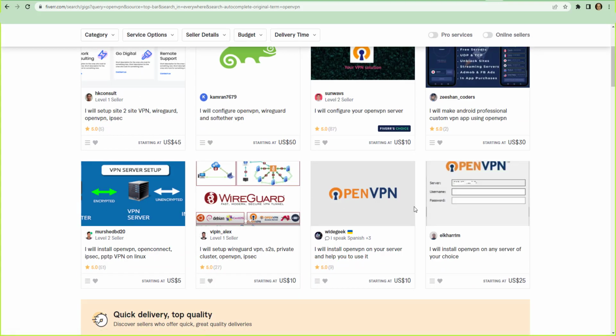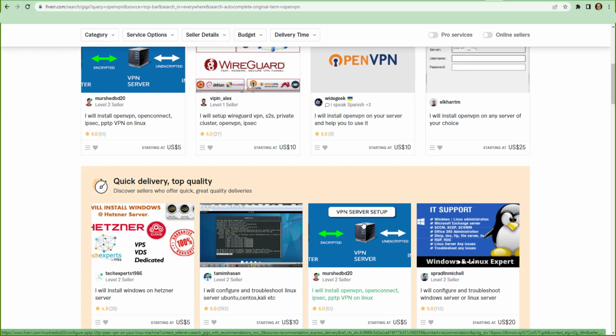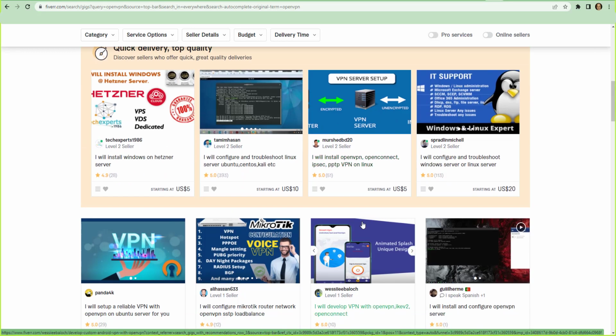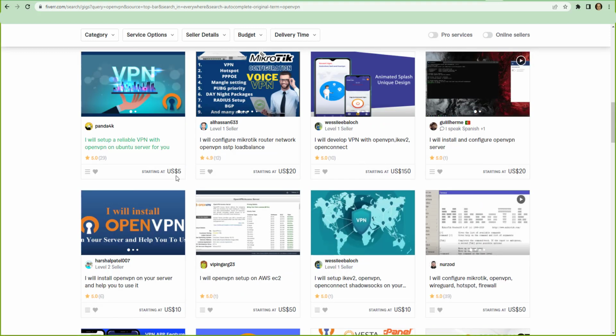Just make sure that you read correctly the description, so you know what you're getting. Okay, some of them will do it for 2 devices, some of them will do it for unlimited devices. Just make sure to read correctly and connect. If you need help from me, let me know and I will let you know. So just make sure you know what you're getting.